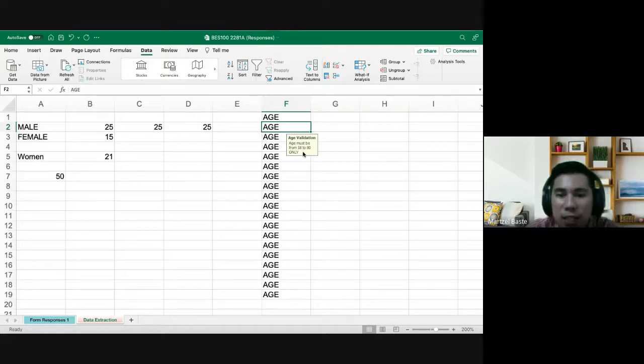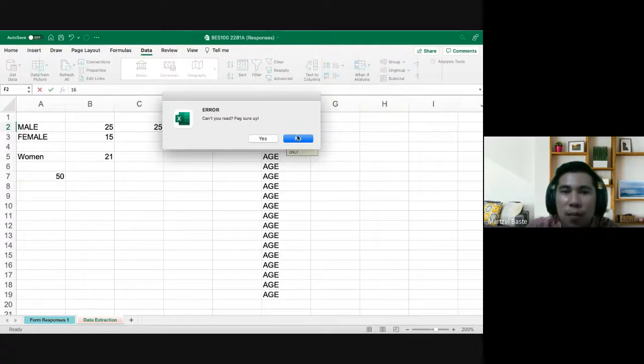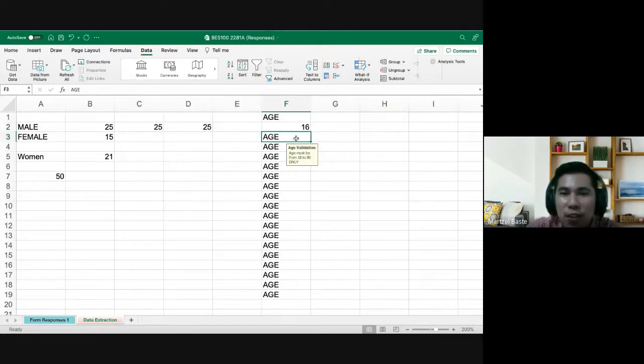So, it doesn't understand. Like, what was entered is 16. So, if sure, can't you read? If sure, oy. So, yes, no, no. So, it appeared. If it is stop, you really cannot encode. That one is just a warning. Nakuha?